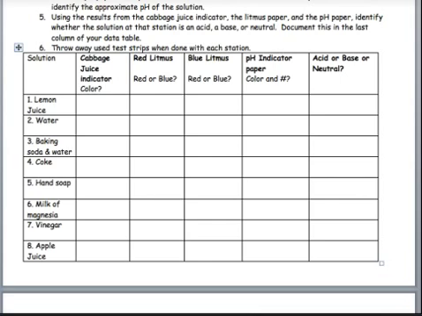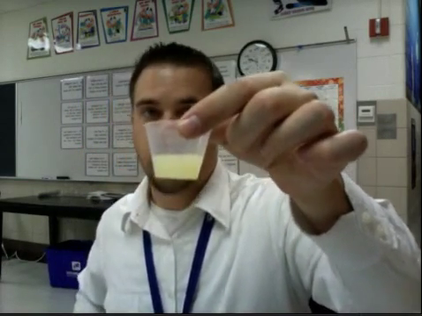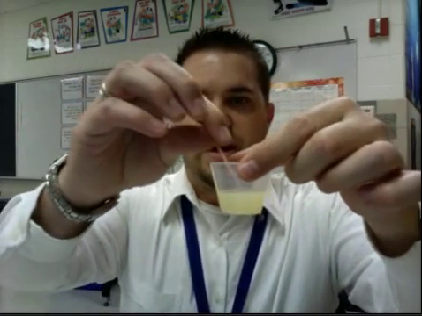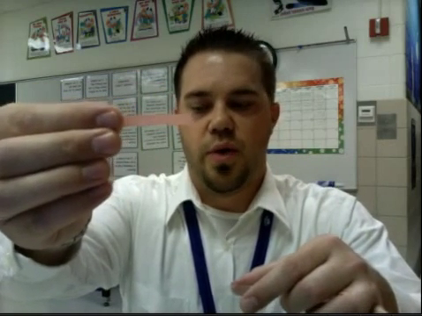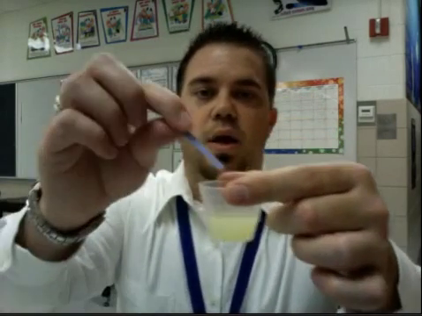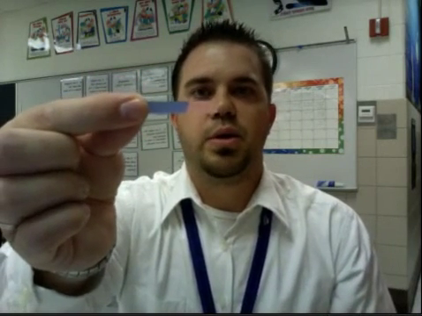So the first one that we're going to do is lemon juice. And I'll get the lab off the screen here, and we'll do the lemon juice. So here I have some lemon juice, and I'm going to take the red pH paper and I'm going to dip it in here, and there is no change. It stayed red. So under red litmus paper for your lemon juice, you would write down red. Now I'll put the blue litmus paper in there. You can see that there's a clear color change here. The blue litmus paper has changed to red. So under blue litmus paper, you would write red for lemon juice.